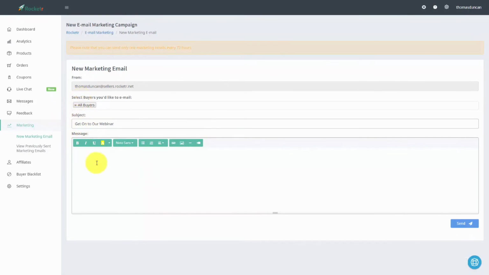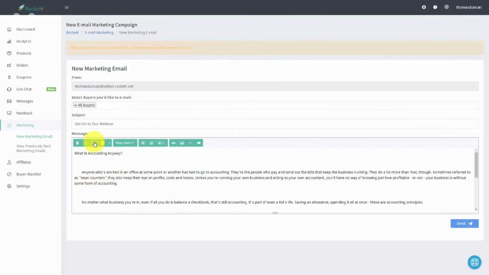We can write in a subject for our email, and then we can add in additional content for our message. We can add in our text. We can edit using any of the menu items that we have here, and then we can then hit send. Now, one thing that you'll want to be aware of is that Rocketer will allow you to email these contacts every 72 hours. As long as you keep that in mind, you'll be able to keep track of what's happening with those who have purchased your product and then be able to offer them even more value.